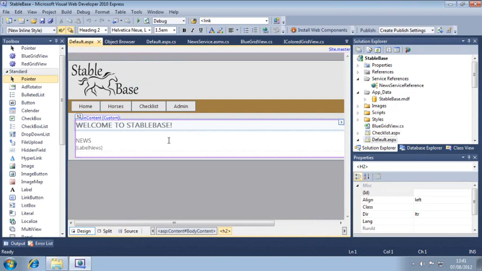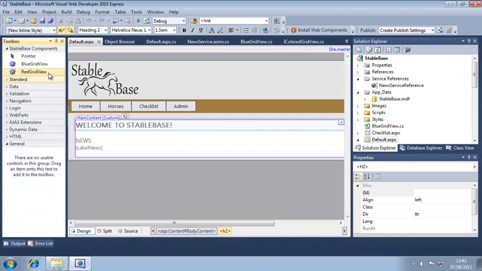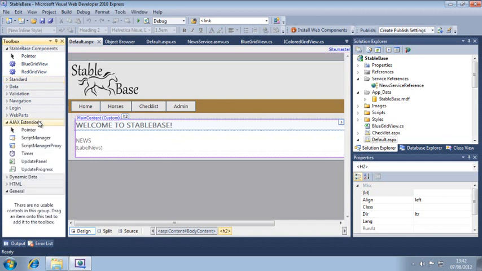This page contains a simple label control that displays news items. You made this page functional in Lesson 8.2. Now add a Script Manager control to the page. You'll find it in the AJAX Extensions category of the toolbox. Place it just before the Label News control.